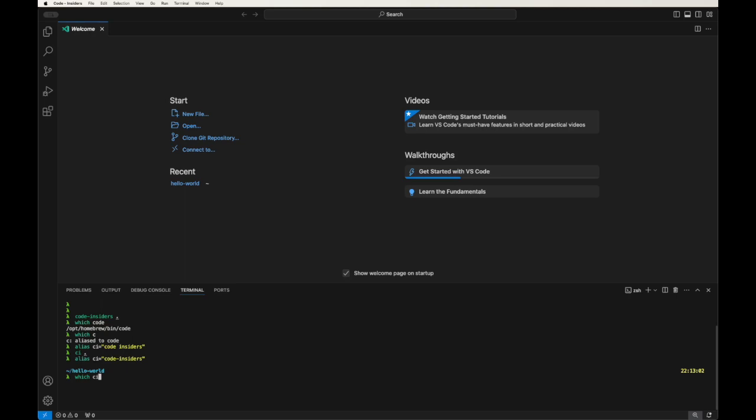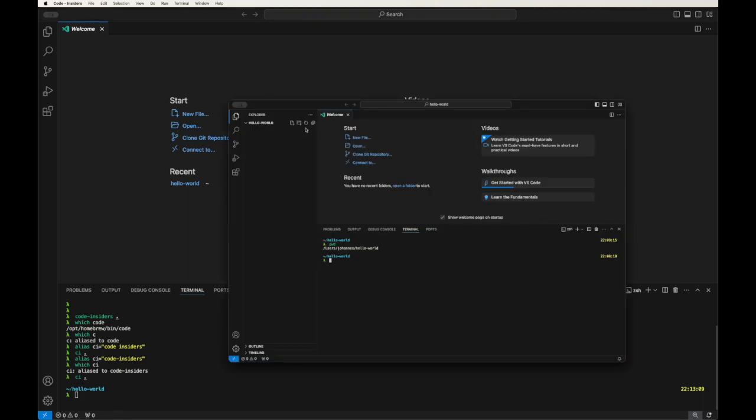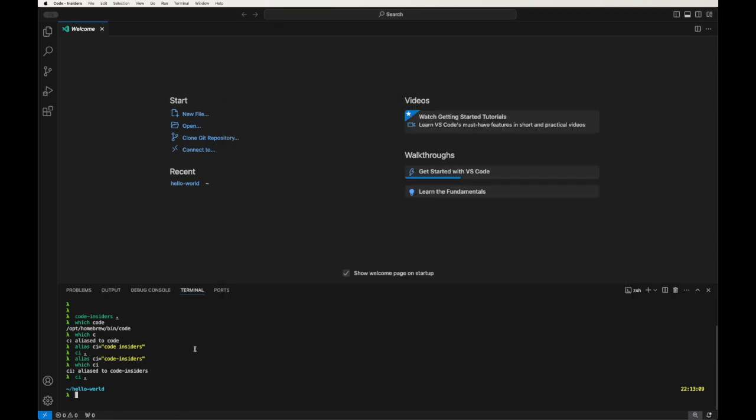So as a verification, I can do which CI. CI is aliased to code insiders. Now when I launch CI dot, there you go. It opens the same new directory that I created and opened right before. So great, now I have my alias.